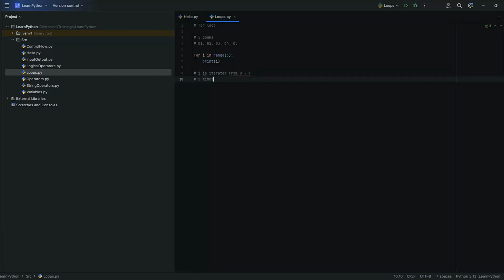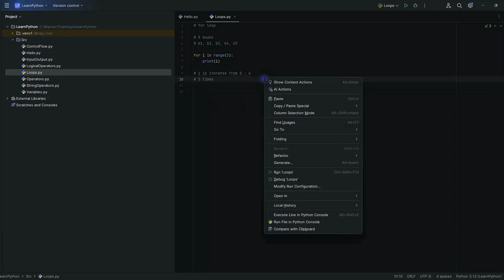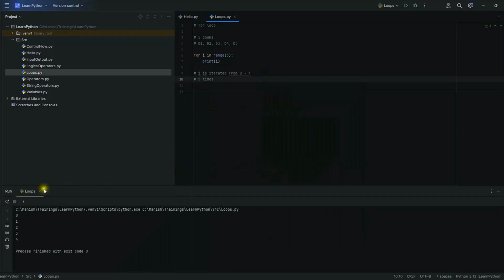Let's run the script to see the results. As you can see, the values from 0 to 4 are printed. It stops at 4 because the for loop is completed when the maximum value specified in the range is reached. In this case, it's 4.